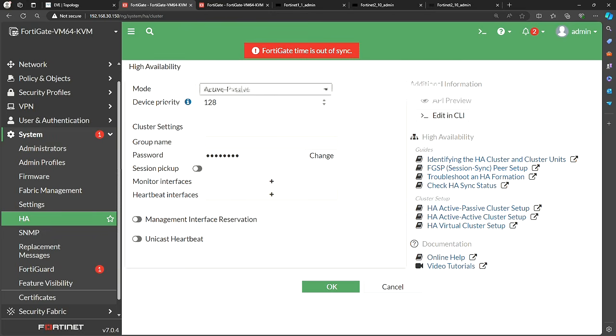Next thing, we need the device priority. So I'm keeping the device priority 128 as of now, and group name I can give like my cluster or my HA, whatever you want. Password, I will change it and keep it as Cisco. Okay, or let's keep Cisco123. So this is the password right now.